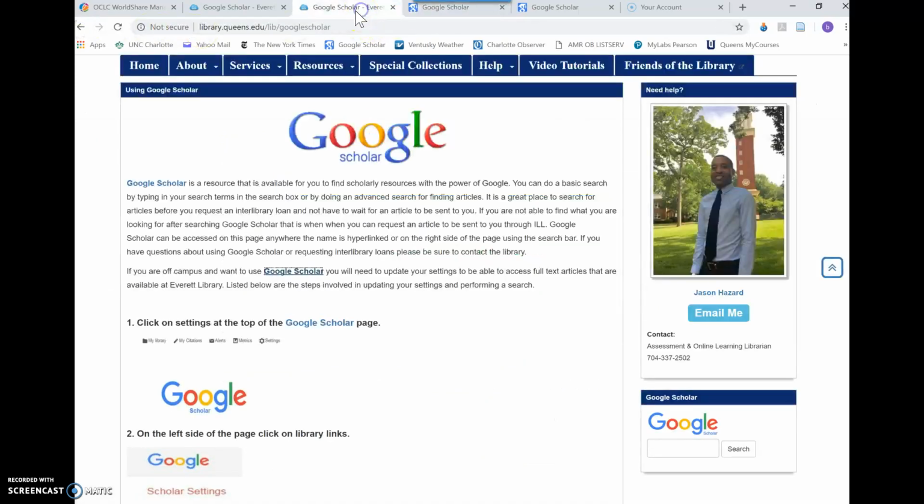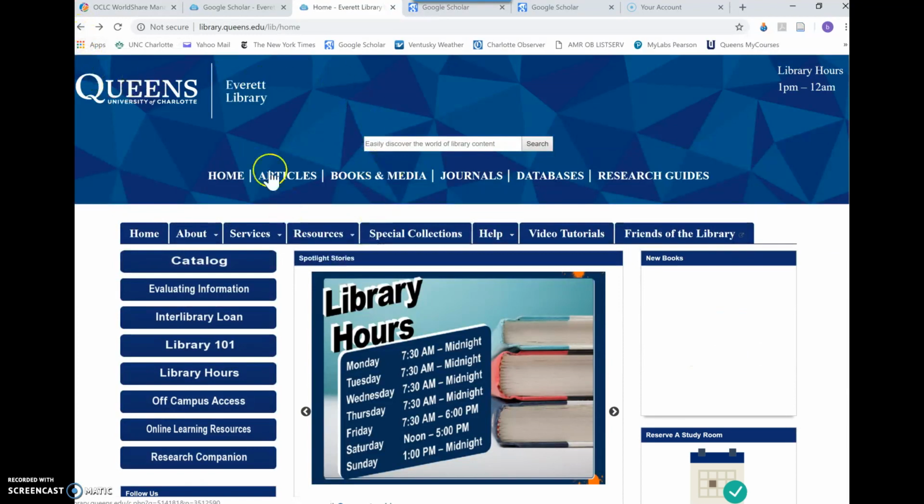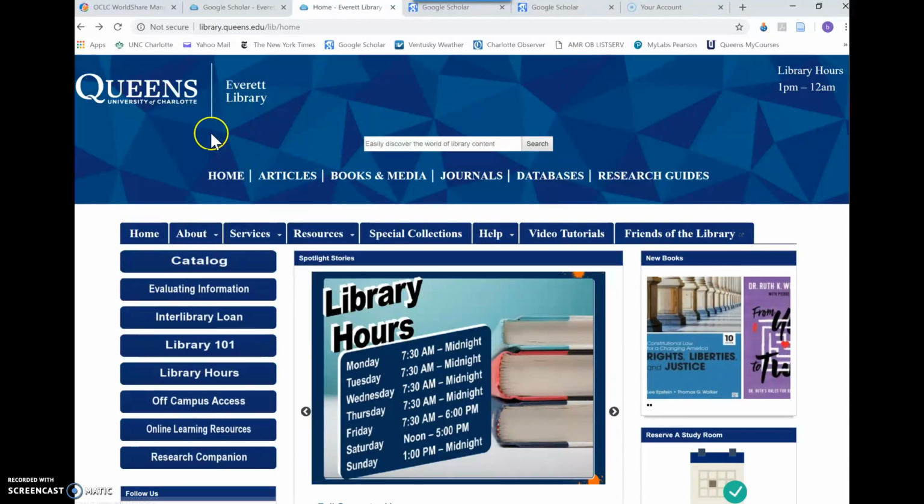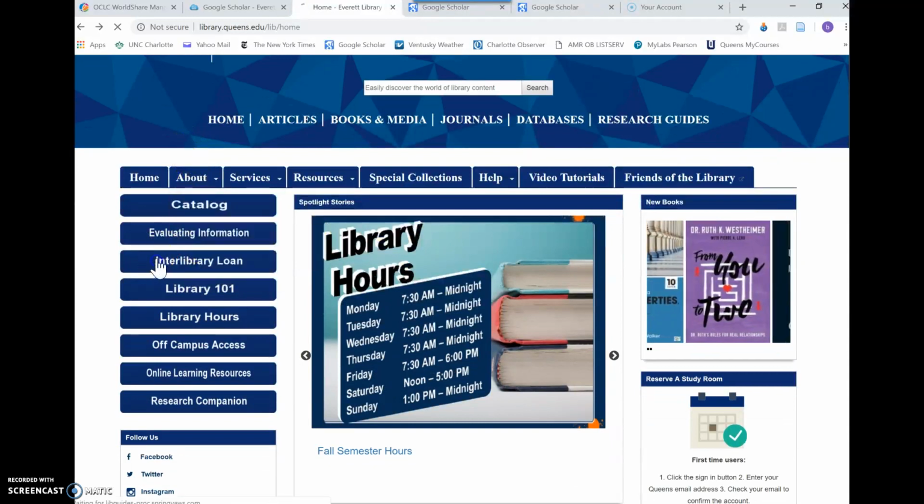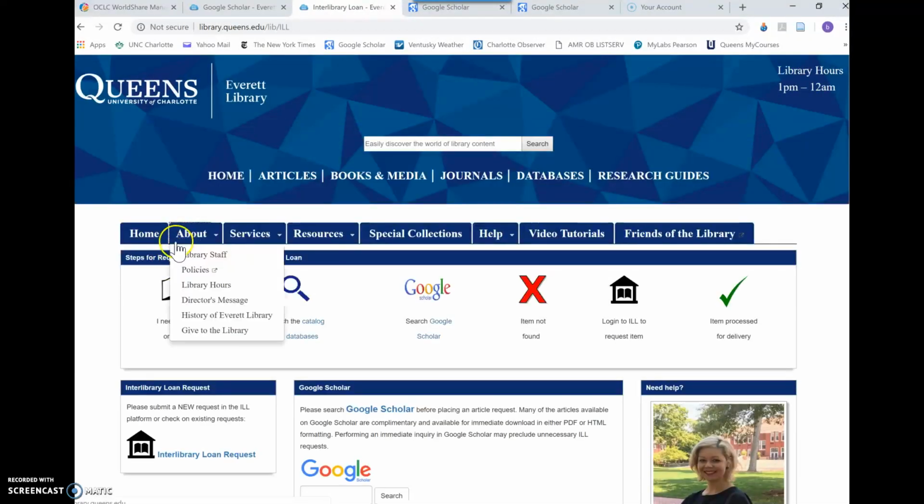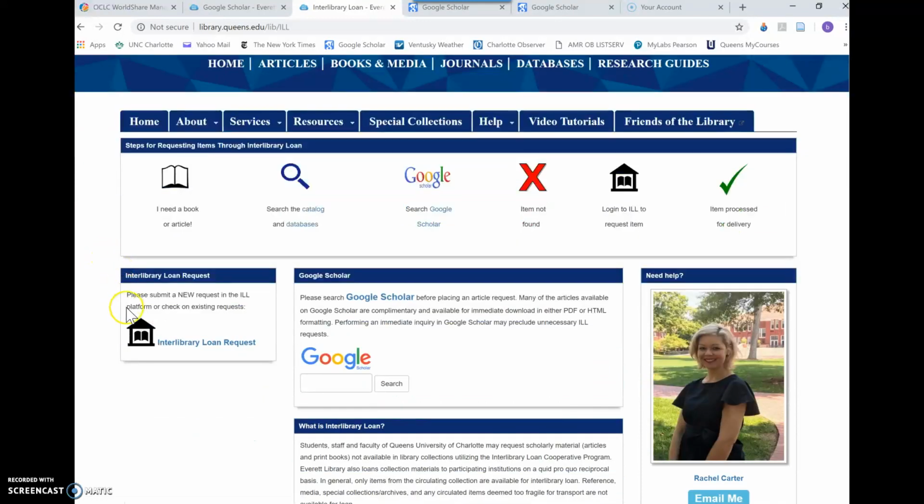Certainly a faster way to do this. I apologize for the multiple clicks. But I want to go back here, because if we don't have it available online, then you can easily go to the interlibrary loan and request it. You should rarely ever have to pay for a book or pay for an article, because the library is able to access it for you fairly quickly.